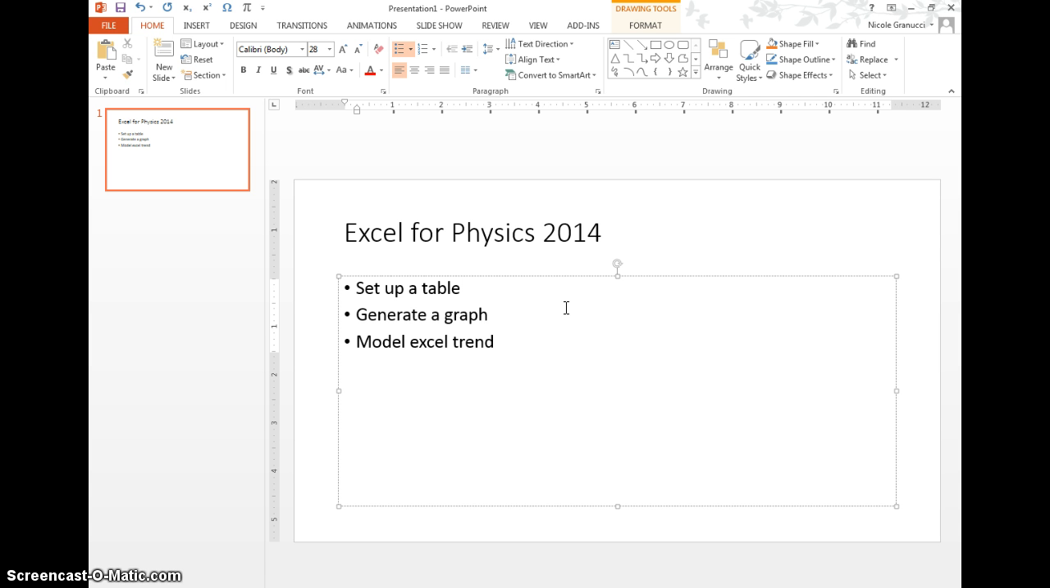The rest of the lab I will explain during lab period. So I will teach you how to set up a table, generate a graph, and model Excel trends, which are all things that you'll have to do on your lab.